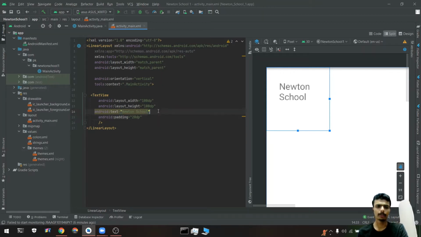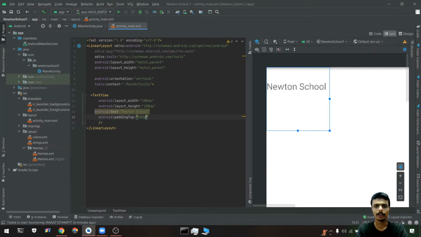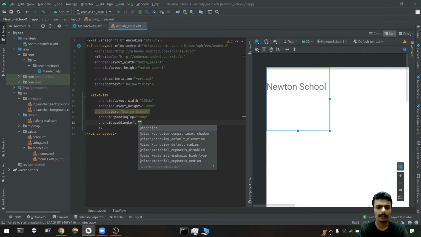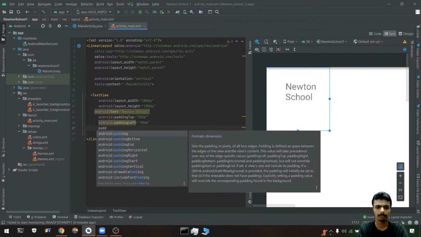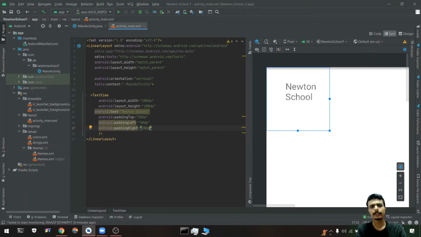Suppose that I want to shift it from the upper side only, so I can write padding top, 20 dp. See, this time it hasn't shifted from the sides. It's only shifted from the top. I also want to shift from the left, like 30 dp. See, so 30 dp has been shifted here. And for padding right, I can say 20 dp. So it doesn't work because the 30 dp has already been shifted down there.